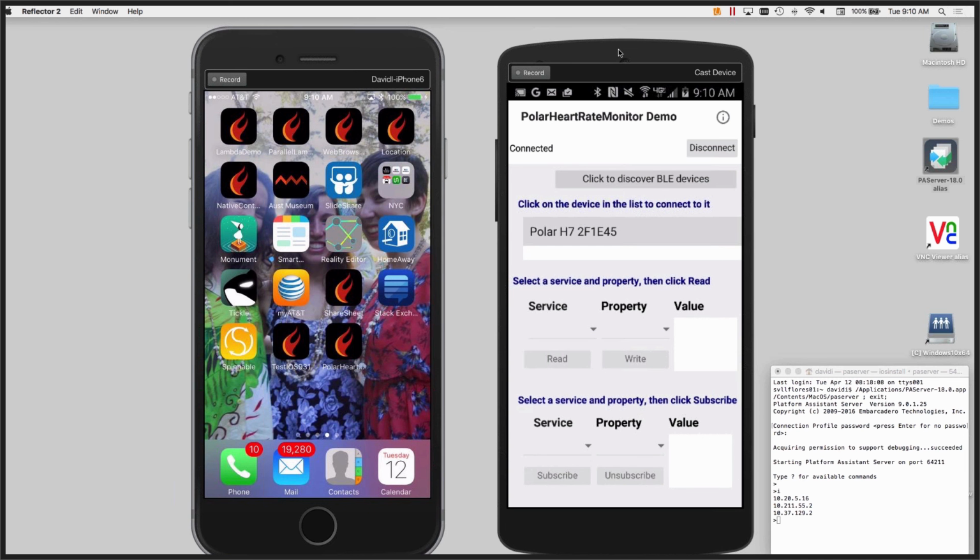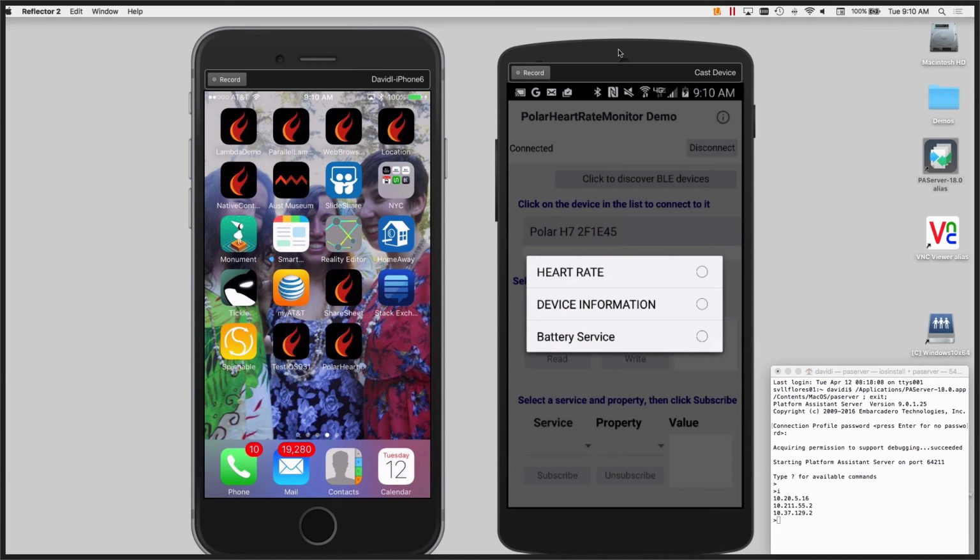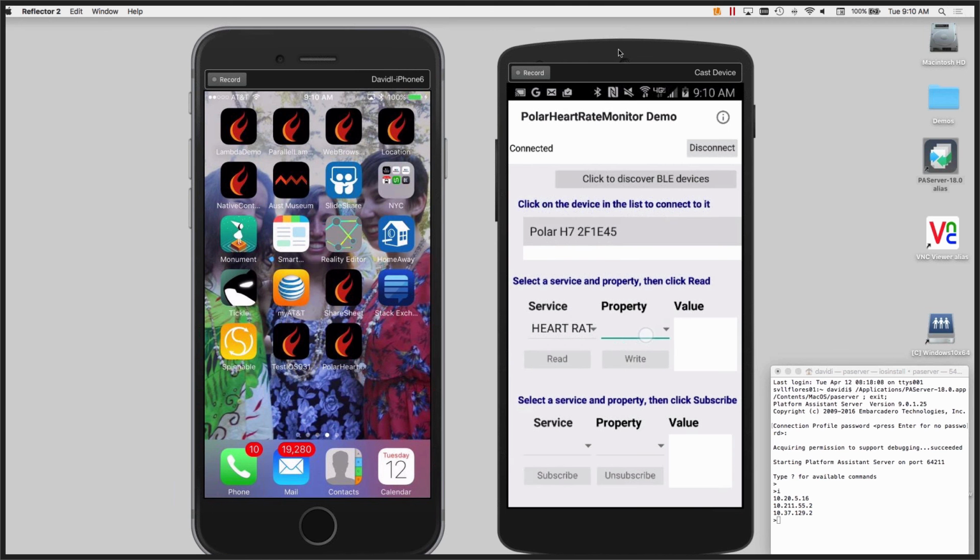We're now connected, so we can go and look at the different services that are available. Again, heart rate, device information, battery service. Let's choose the heart rate. What is the body sensor location? Let's read that value. Again, I'm using the chest strap, so the heart rate body sensor location is on my chest.